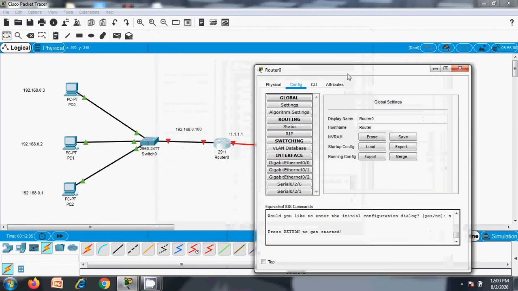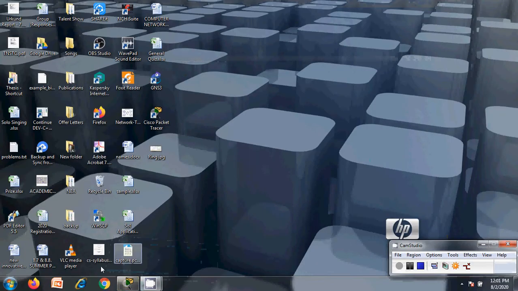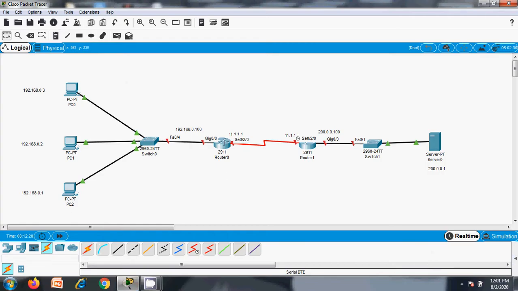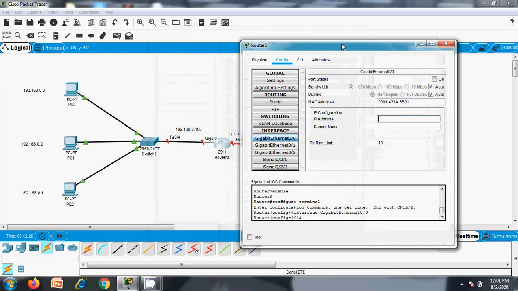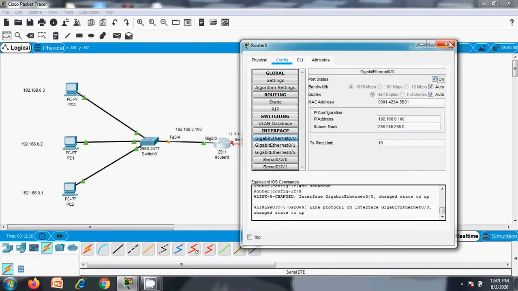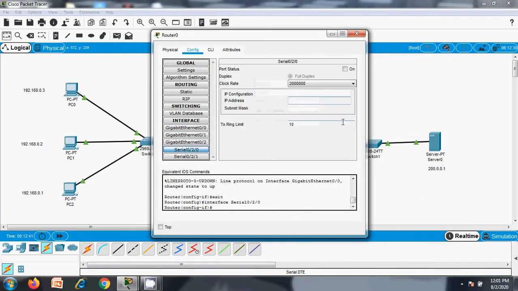So now I need to configure the router interfaces. The router, I think it is gigabit 0, and here it is serial 2/0/0. So now router 0 gigabit 0 should be configured with 192, which is nothing but the gateway IP, .0.100, subnet mask, and port status should be enabled. Now the serial interface should be enabled with 11.1.1.1, and port status should be enabled.